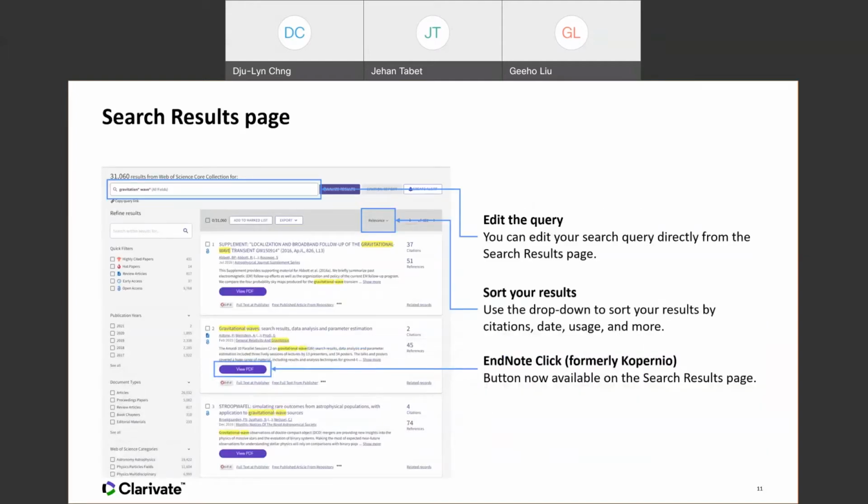On the search results page, we also now allow you to copy the query link so that you can share this with your colleagues or your teammates so that they can also replicate that same search that you have been doing on the Web of Science. We also include the EndNote click functionality to allow you to retrieve full text when available in one click.